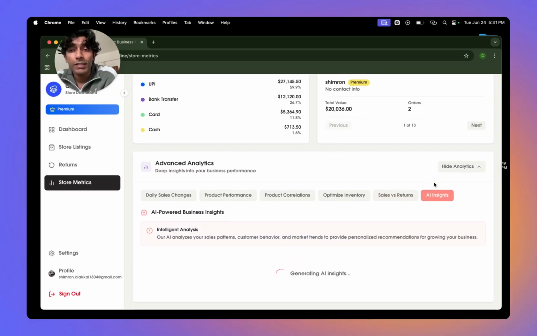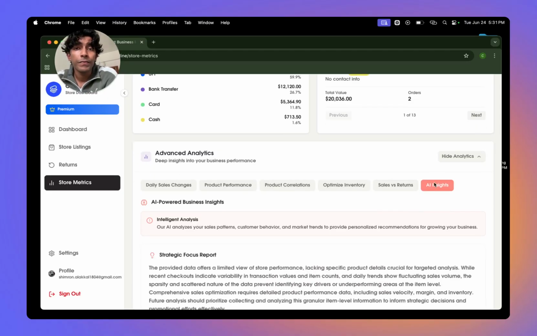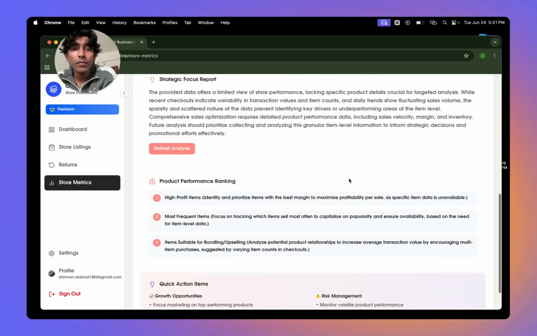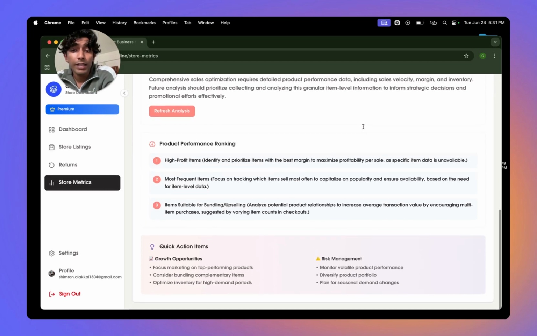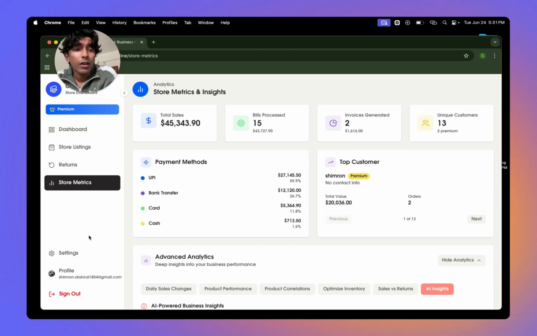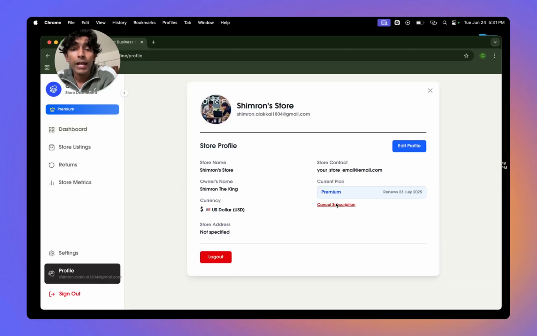And finally, you get to see the AI analytics or AI insights about your store, so the AI model goes through the data from your store and then generates an analysis based on the data provided. Volatile product management, diverse product portfolio, plan for seasonal demand changes, stuff like that. You also get to cancel your subscription anytime you want.